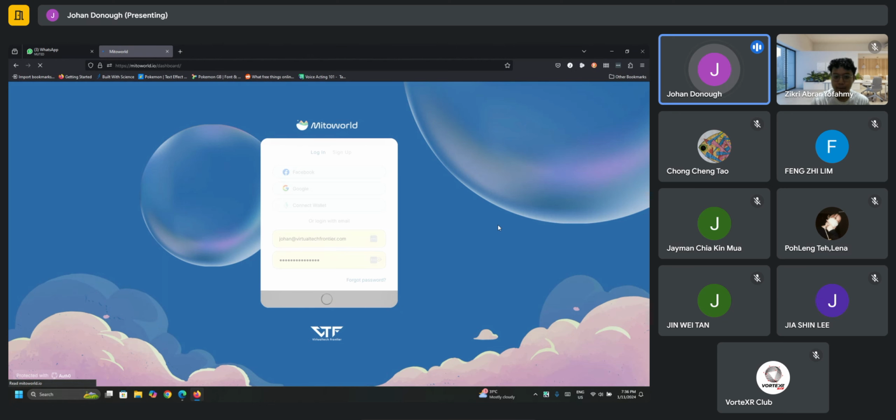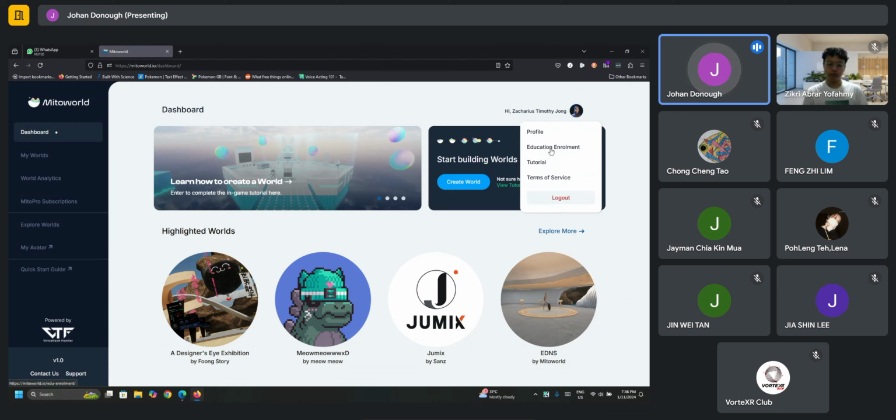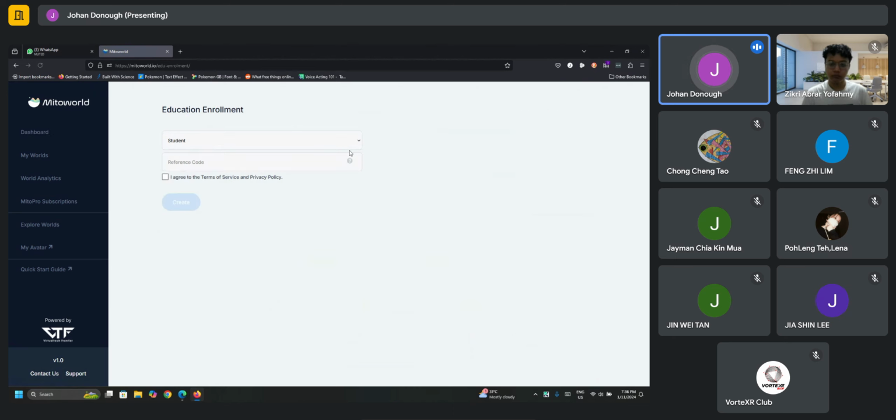After this, what I will do is I will share a code to your club so that you can do this part. Once you're in, you want to click on your account. Now you see education enrollment. This is where you're going to redeem the code. So you go to education enrollment, and you're not a lecturer, so you just choose student, you put your code here. And then you agree to terms of service and you create. So once you press create, you're going to need to log out and then log back in.